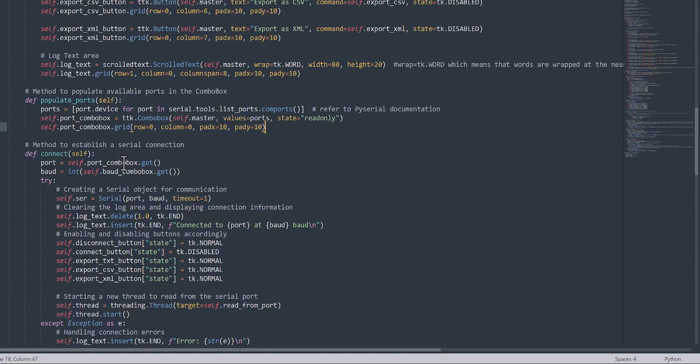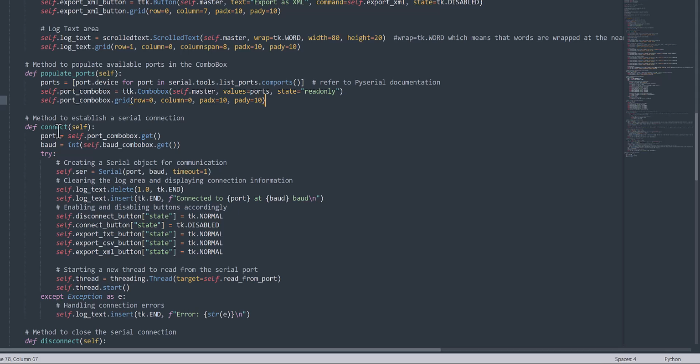Then it comes to the serial connection. When you connect, I mean, when you press the connect button, you need to have the port and baud rate. The port will be taken from the port combo box, and the baud rate will be taken from the baud rate combo box.